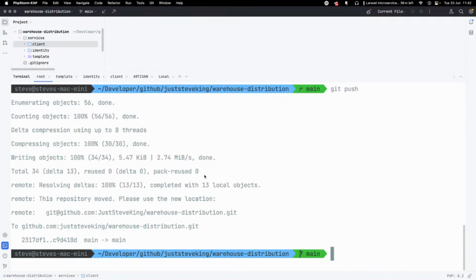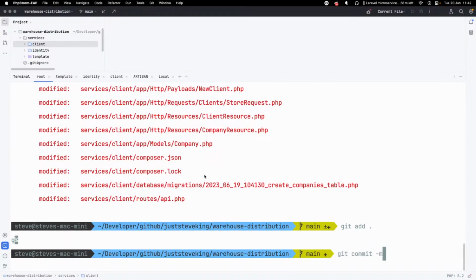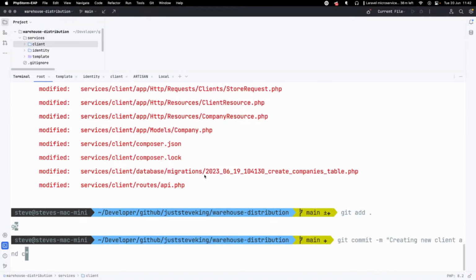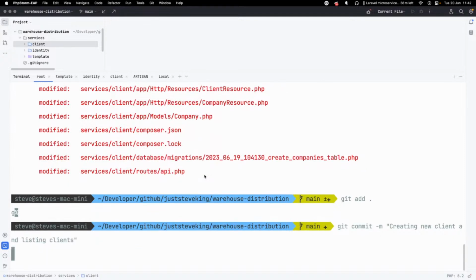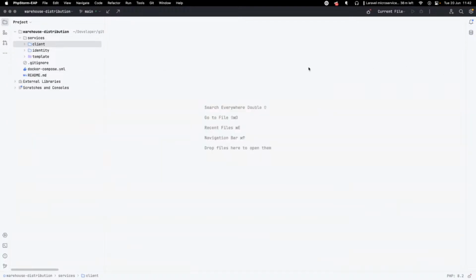And commit things to Git. So git status, let's git add, git commit, creating new clients and listing clients. So I'm not actually going to add any company resource endpoints or anything because they're kind of a side effect at this point.